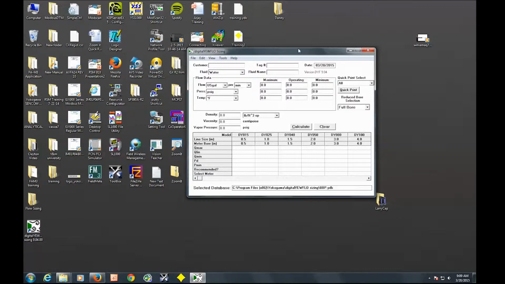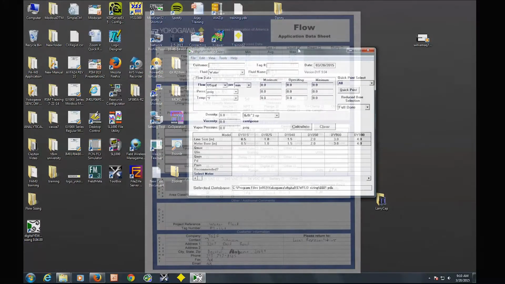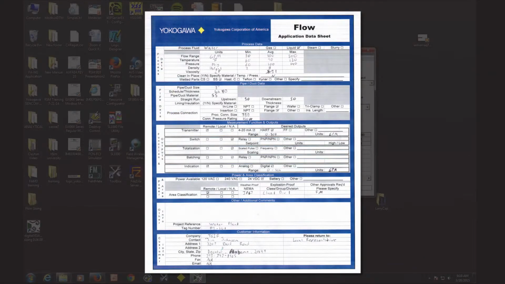Second step, 1A maybe, is if you have your process, gathering your process information. This is our Yokogawa version of a data sheet, but they're all basically the same, but this is just our special blue one. It has all the information that you'll need to run the sizing and size your meter. So we'll go from this.